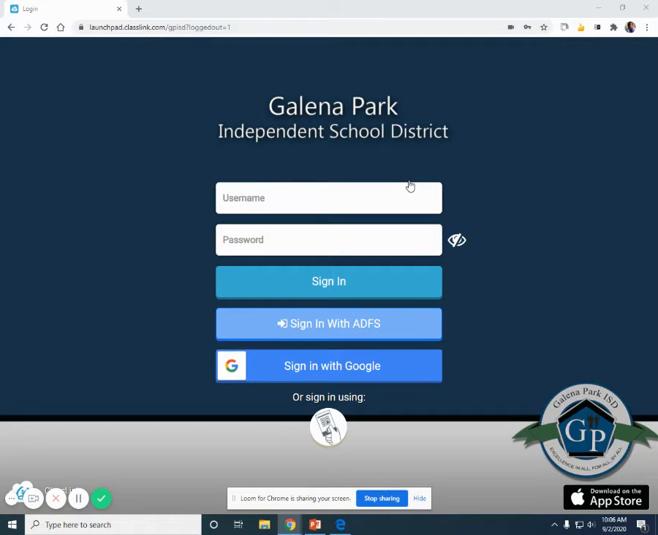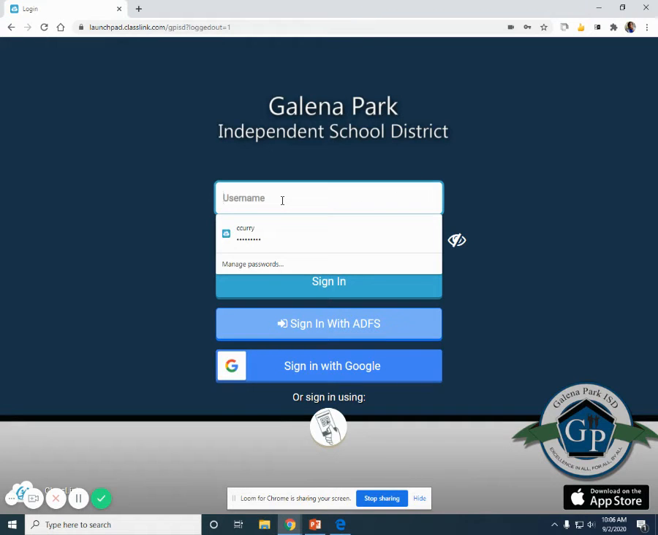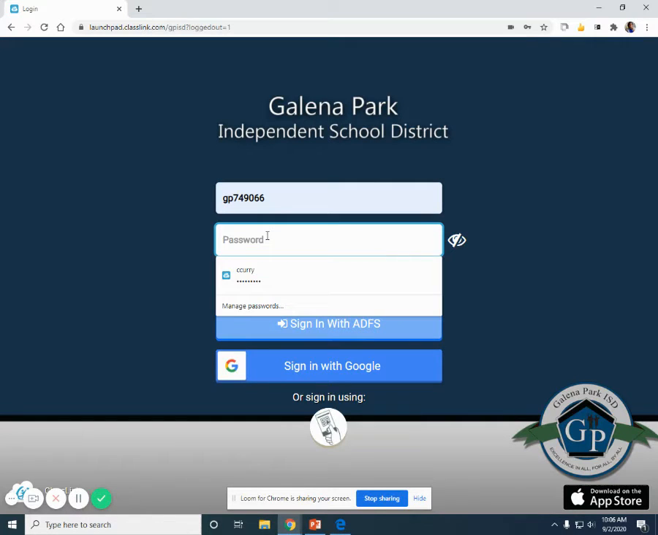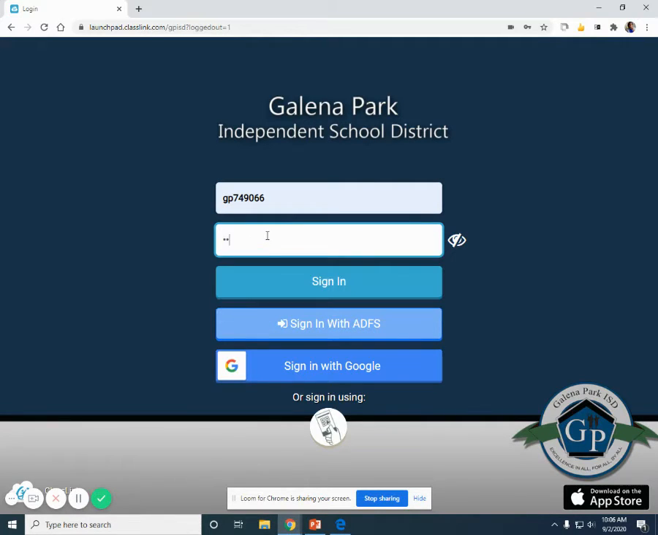Okay, so here's a brief tutorial of how to sign in to our online textbook and then how to navigate around it. I'm going to show you two ways to sign in. The first one is the preferred way, and that's through your ClassLink account. So you will use your GP login info. Remember the password, GP, and then your birth date, 2 digits for each part.